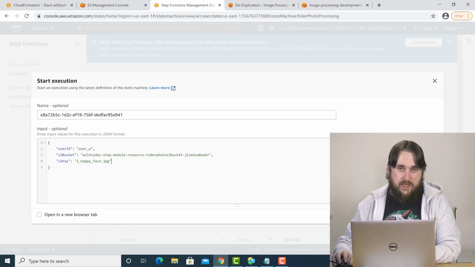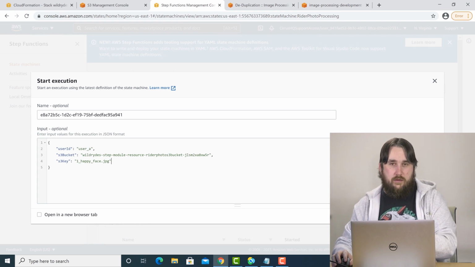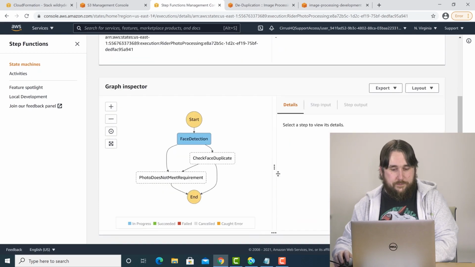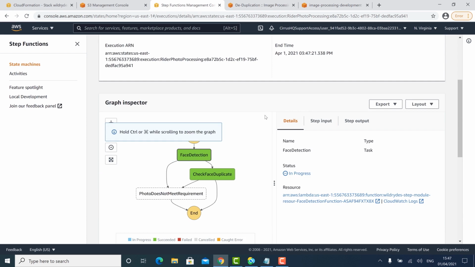So what we expect to happen here is that it'll recognize the face detection first, go to our new duplication function, recognize that it's the same person, and then it will fail. So if we run that, then you can see that it's running the face detection, so it's calling Rekognition and making sure that it's actually got a face in there, and that's completed.